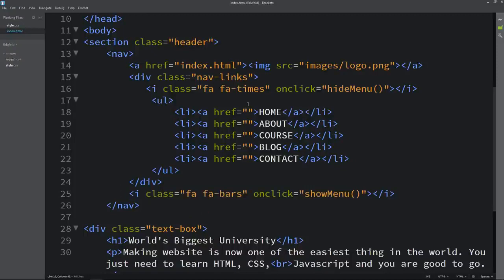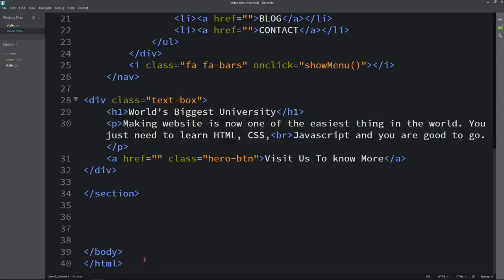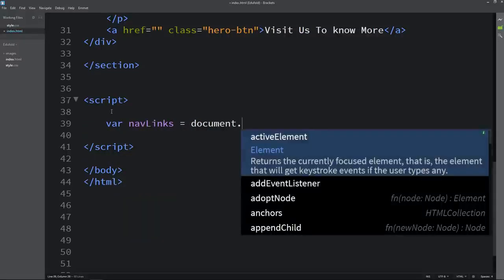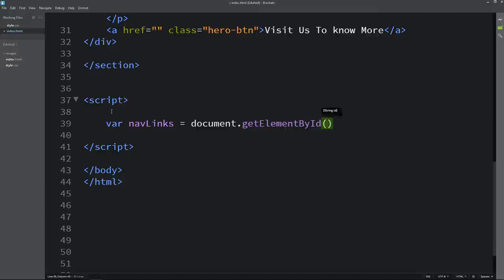You can see we have added this class name navlinks. So with this one we will add one ID also. So let's add the ID navlinks like this. After that we will come to the bottom before this closing body tag. So before this closing body tag we will add one script, a script opening and closing tag. First we will create one variable here, navlinks equal to document.getElementById, and paste the ID which is navlinks.